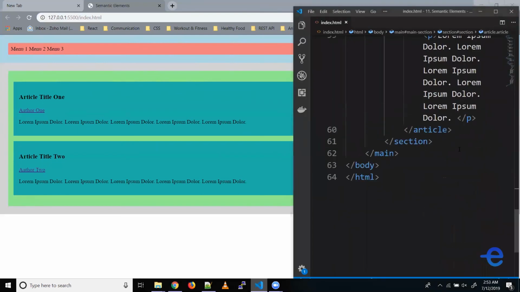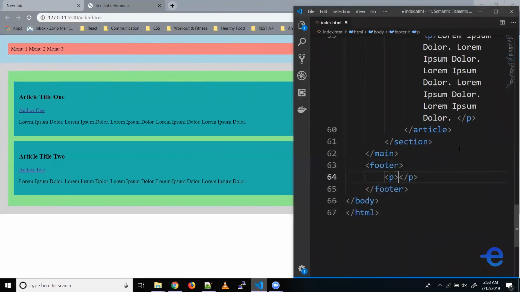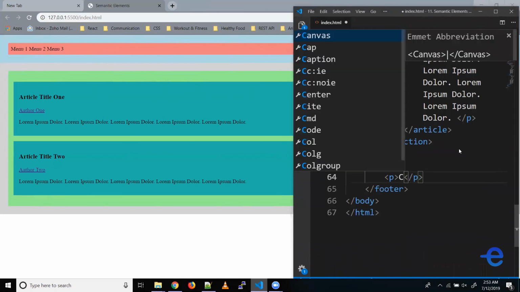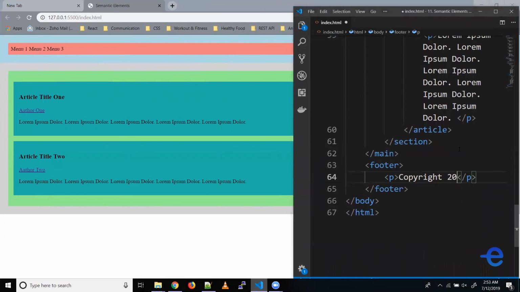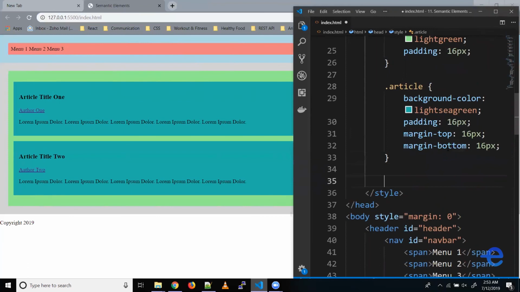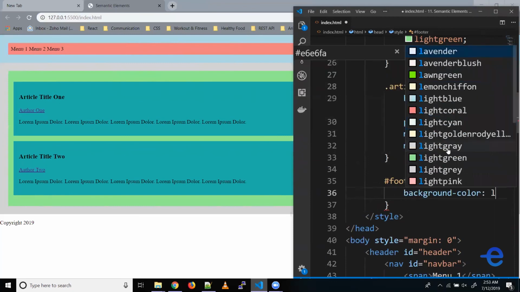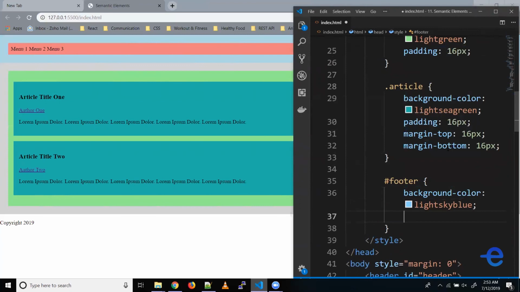So let's add that also quickly. So for the footer, we can just have this. So let's add a paragraph here, say copyright 2019. Let's give this footer also some color. So it's an ID, so hash footer, background color, say light sky blue, and some padding, say 24 pixels. Save it.